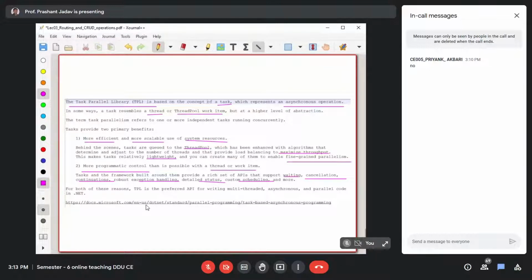And you will see this. I have taken it from the official documentation. That's why they call TPL the preferred API for writing multi-threaded, asynchronous, and parallel code in .NET.